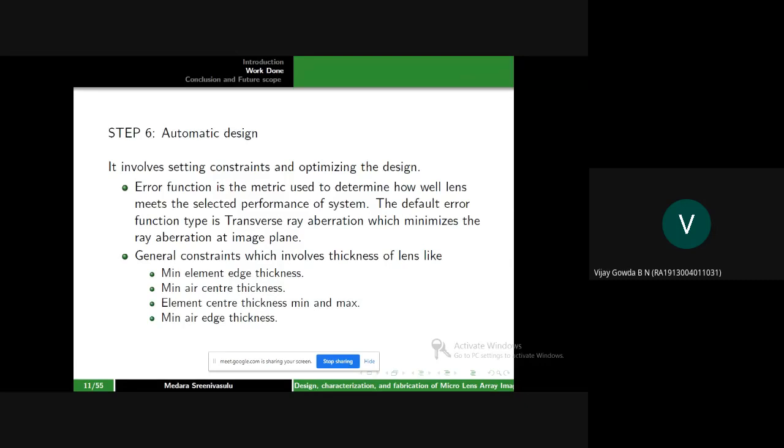In general constraints, we're going to use the minimum element edge thickness, minimum air center thickness, and element center thickness, with minimum and maximum versions also, and then minimum air edge thickness. These values will be in millimeters only. Element edge thickness is going to use 0.1 millimeter. Air center thickness also is going to use 0.1 millimeter. And element center thickness minimum should be 1 millimeter and maximum should be 5 millimeters. And minimum air edge thickness needs to be 0.1 millimeter. These are the specifications I used for my design.